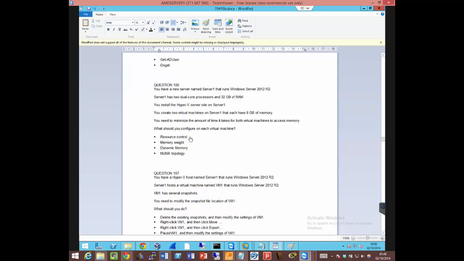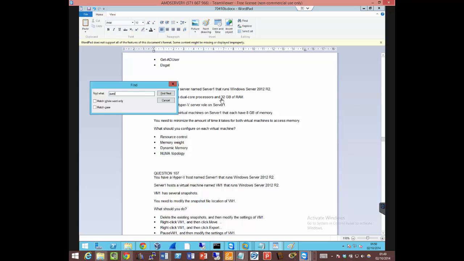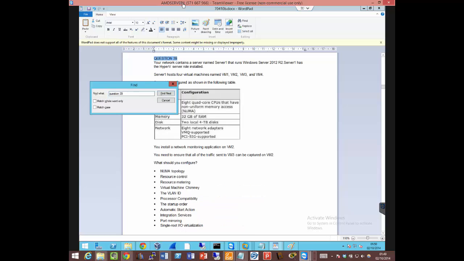So just take them, and make sure you understand the question that we went through before, question 39. Make sure you understand what every single one of these means and what they do. Make sure you know what NUMA topology does. Resource control, you know it's processor. Resource metering, you know that's the way we collect statistics about memory usage, CPU usage, and disk usage for a virtual machine. Virtual machine chimney sounds complex. Does anyone know what virtual machine chimney means?